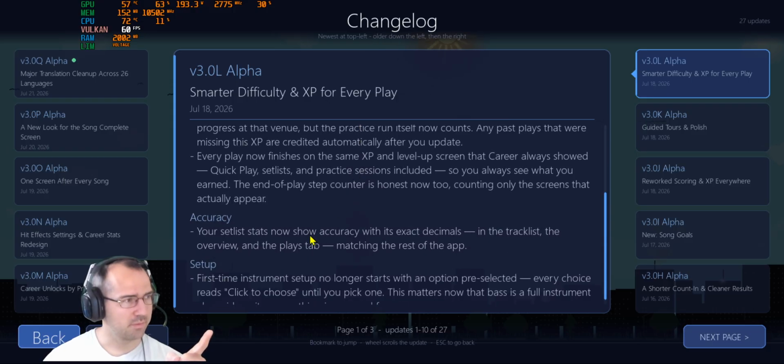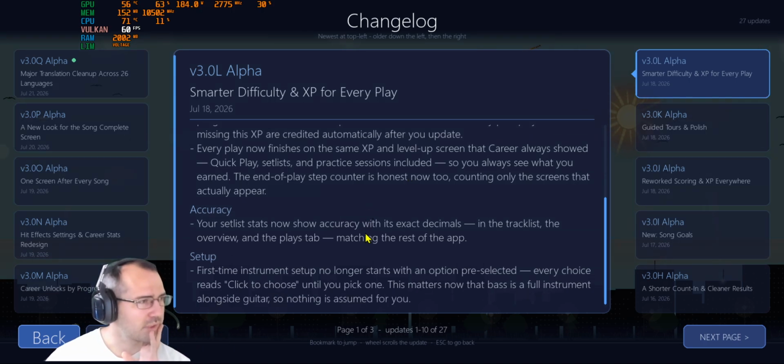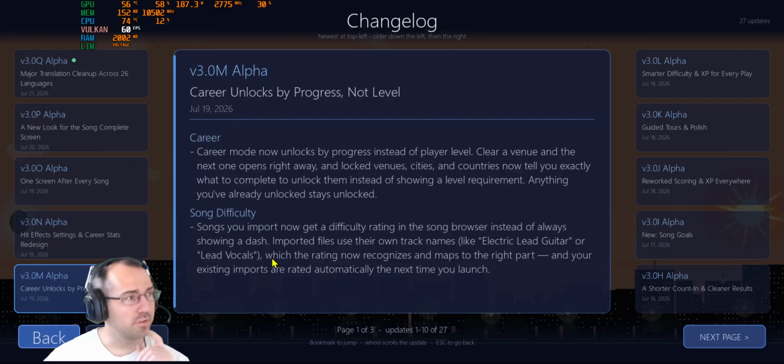I'm not sure if it's on this particular version. Maybe we'll see. If it's not, I'll get there. Setup. Yeah, I just changed the section on the setup instrument. 3.0M. This is another big change.